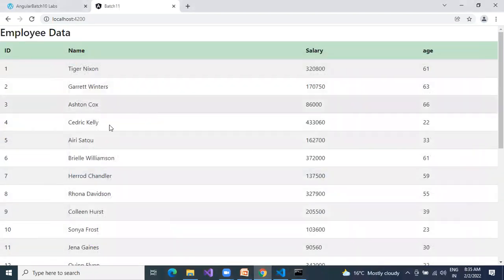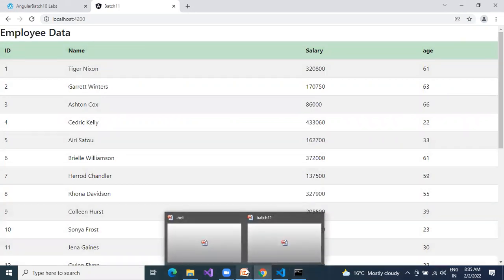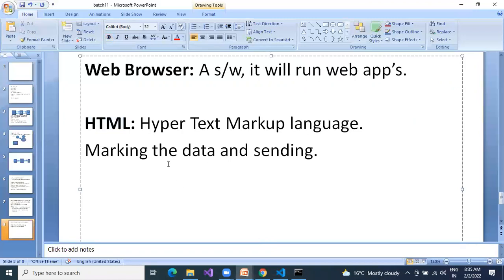Okay, next. So why is it called hypertext? Hypertext is nothing but if you click and perform some actions, right? Clicking on a text is nothing but hypertext. That's why this language is called Hypertext Markup Language. Marking the data and sending the information.